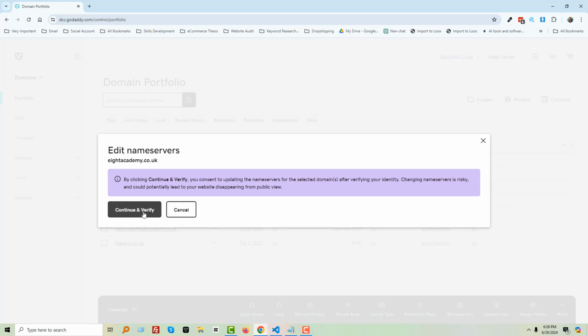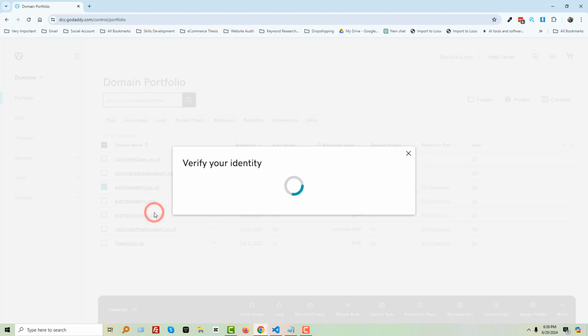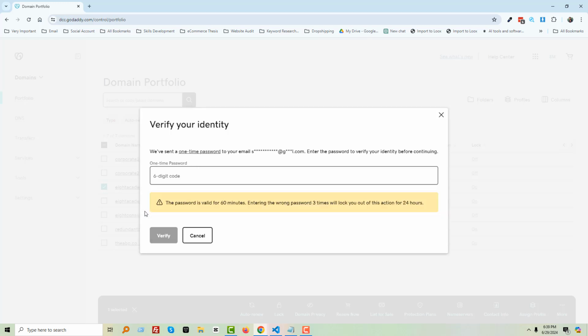Then we have to click on continue and verify. So click on this button, and now we have to verify our email. So we'll get a one-time password, a 6-digit password, to enter in here. Then we have to click on verify, and then our name server will be updated. So I hope you understand the total process of how we can change the name server of a domain in GoDaddy.